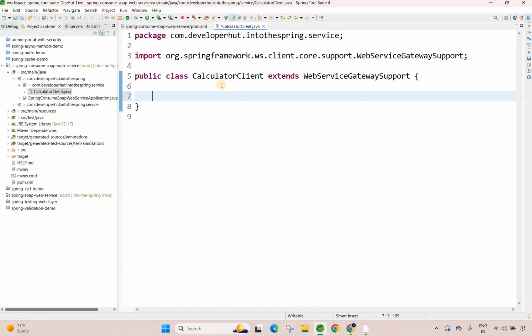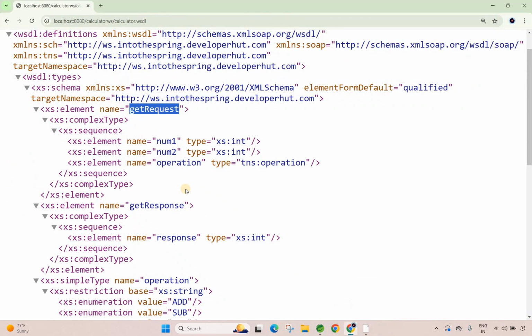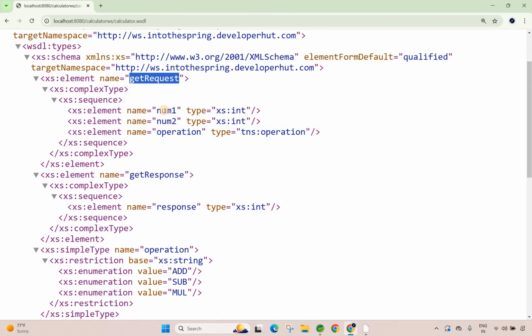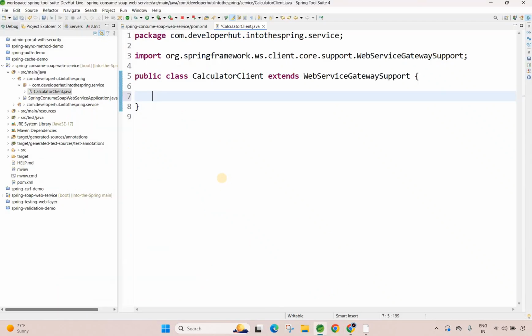So in our case, we will be calling the calculator service, right? If you go here, we are going to call the calculator web service, which will be taking two integer arguments and one enum, which is of type operation, right? So let's go ahead and create a method. I will say public, and of course the response is get response.